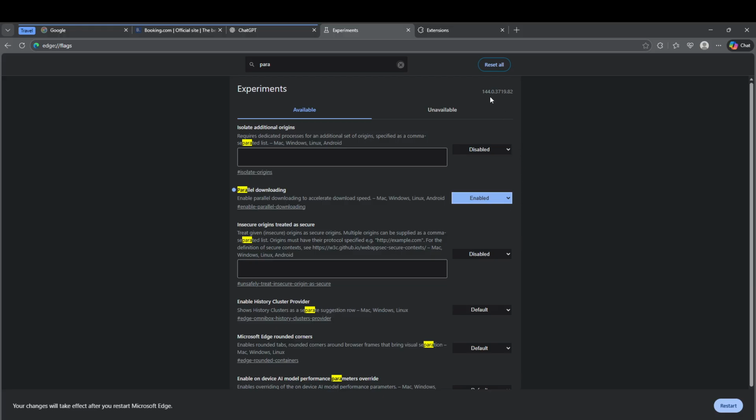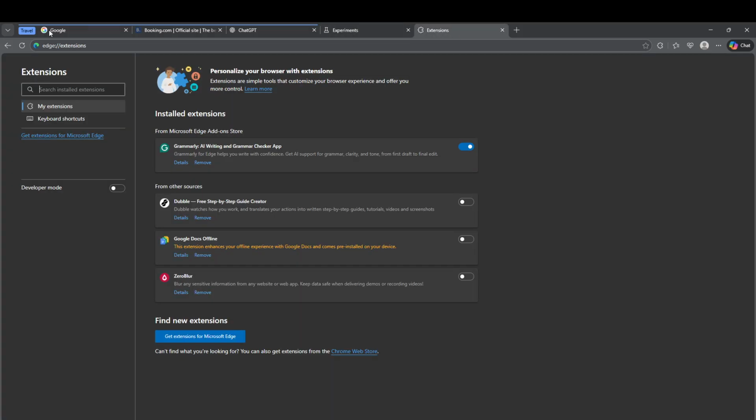Next, go to edge://extensions. This page lists all extensions installed in your browser. Extensions that inspect web traffic, modify downloads, or run continuously in the background can sometimes slow things down. Toggle off any extensions that you don't need during downloads, especially ones that monitor or filter content. You're not uninstalling them, just turning them off temporarily.